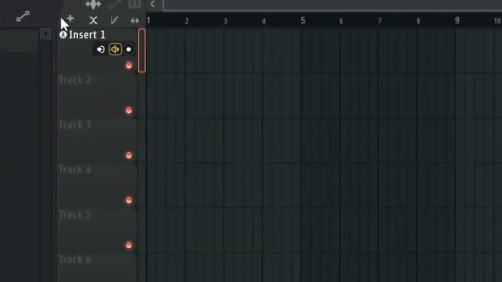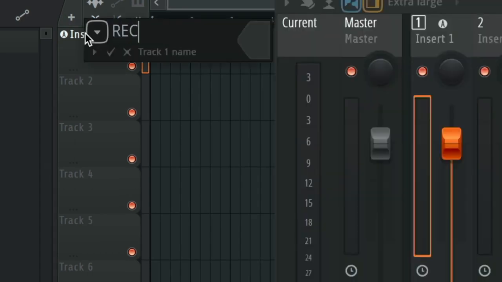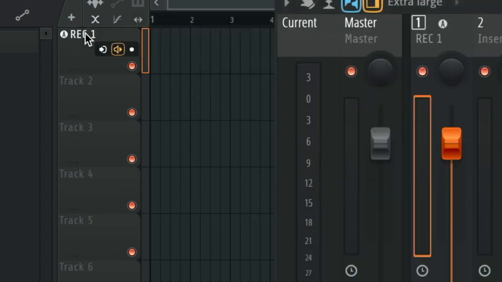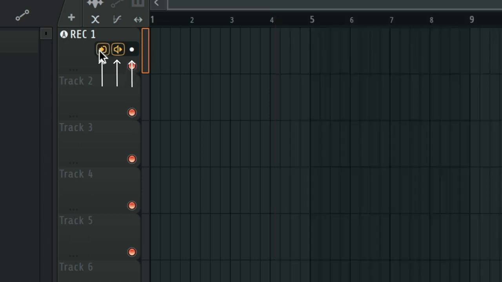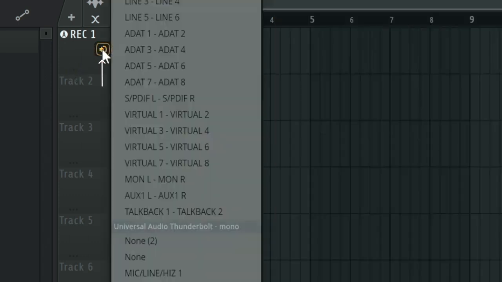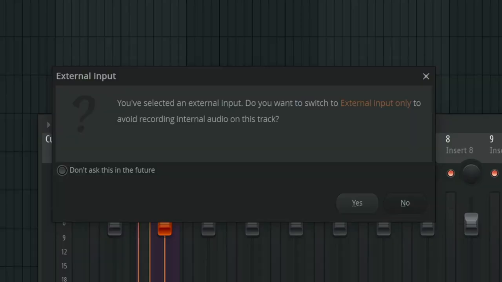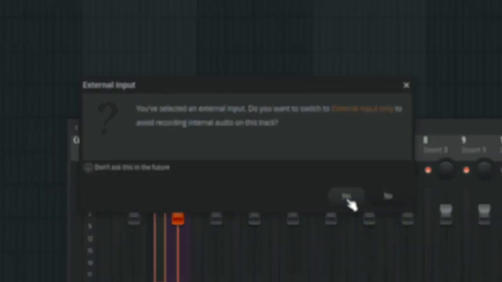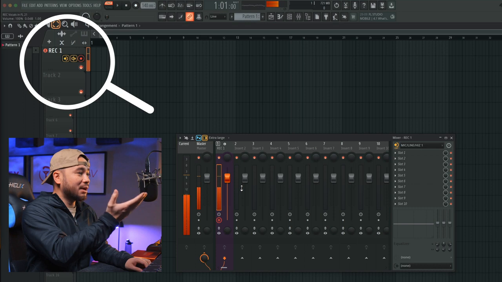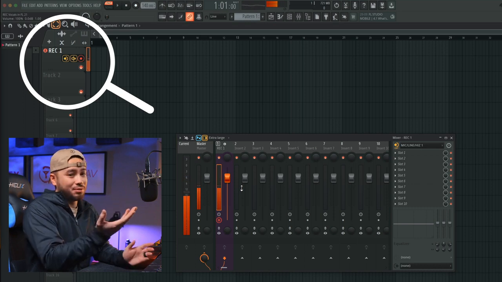If you look at insert 1 here, and we can rename this to your record track 1, it's going to give you 3 options. From left to right, your first option is going to be your input selection. Mine is going to be mic line insert 1, and you're going to want to make sure that you choose or select the mono insert. So once you select that, you might get this pop-up window saying it's going to be external input only. This is okay. You definitely want to select yes. As you can see, it's picking up my vocals already, and we're set to record.